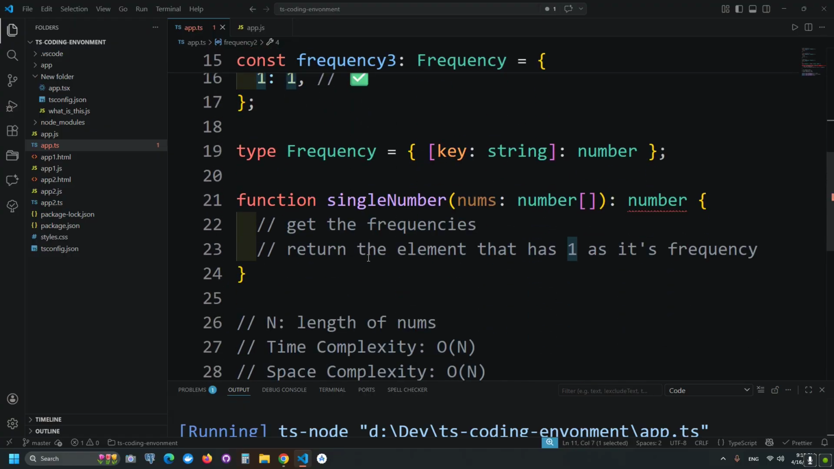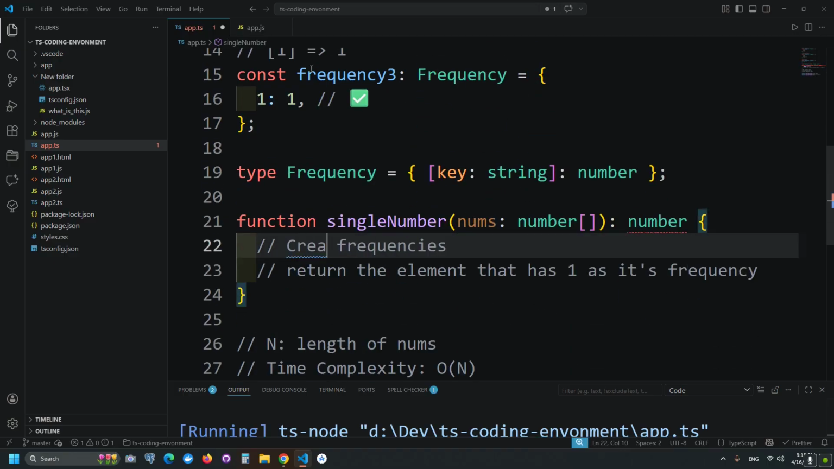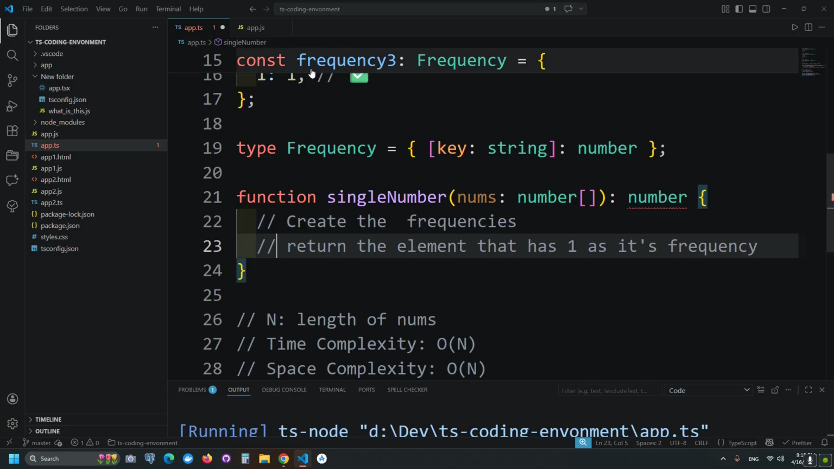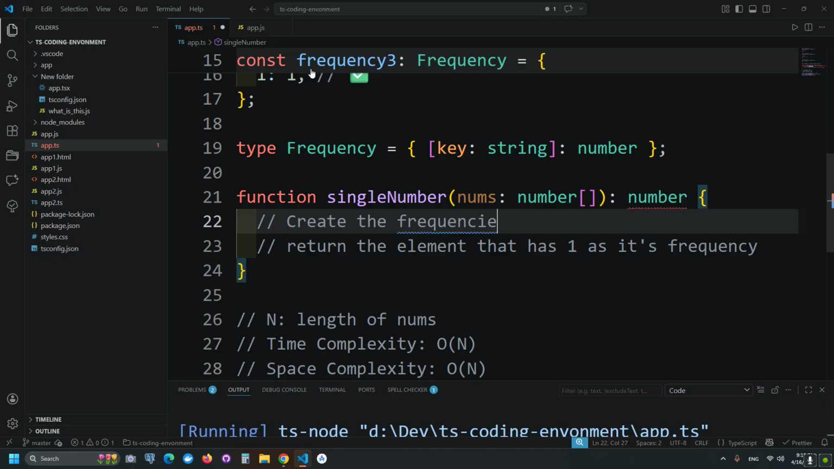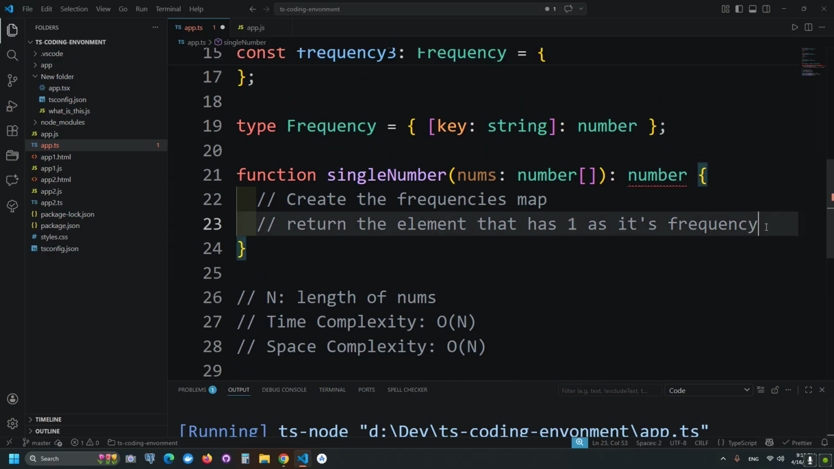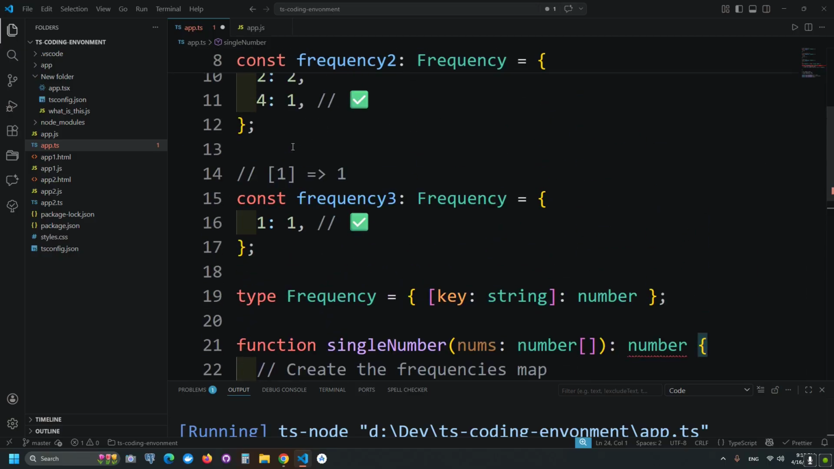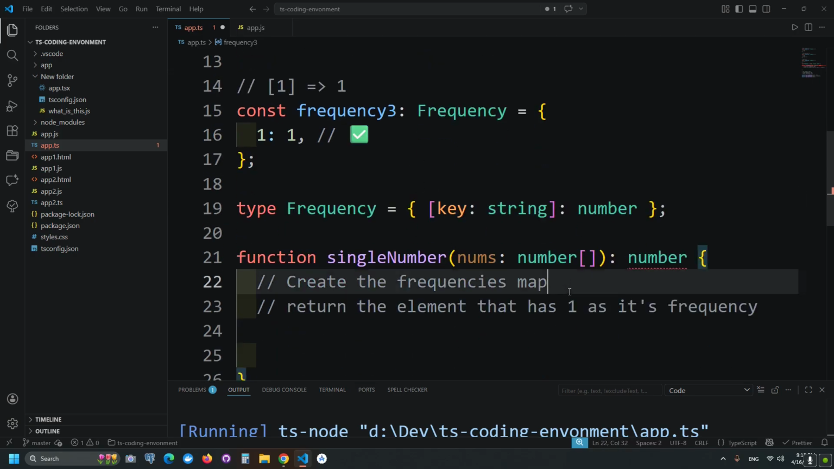So my solution is that we will get the frequencies. We will create this frequency map, and return the element that has 1 as its frequency. Okay, so let's do number 1 by creating the frequency map. Let's copy that. Now we will try to create the frequency map.